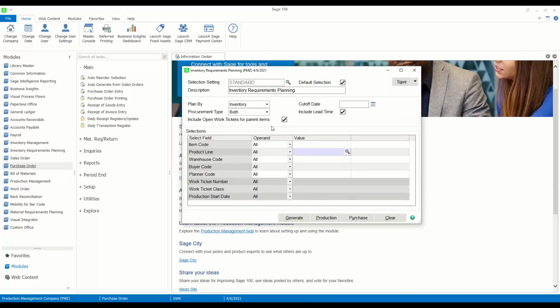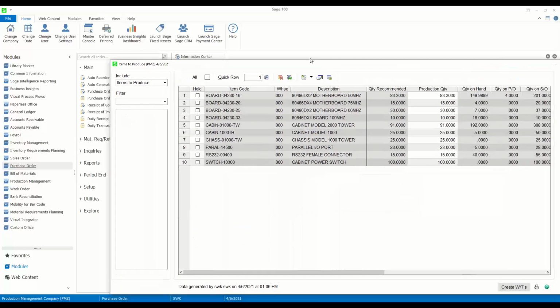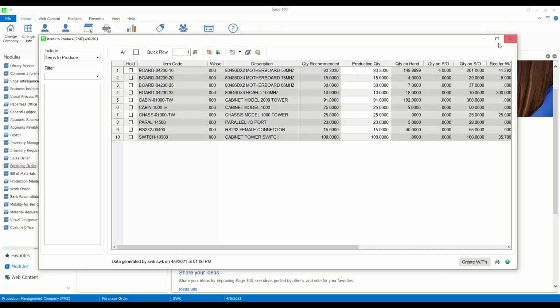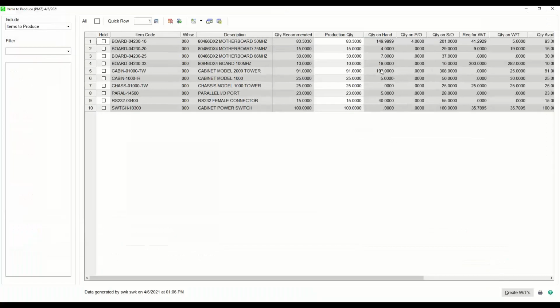So now let's go back to the inventory requirements planning screen. That doesn't close because it gives you the option to go back to your production side of things. So if you're using production management and you have IRP installed with it, it's going to look at the production side of things as long as you have production management checked in your setup.